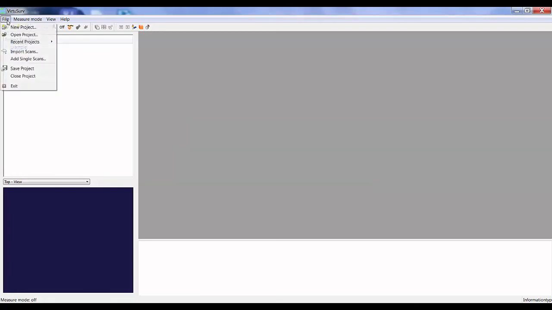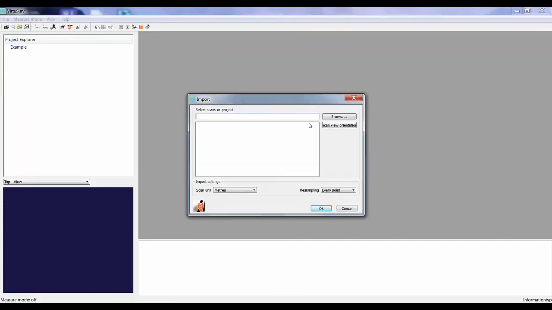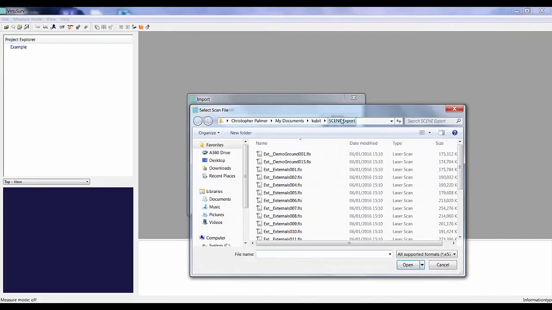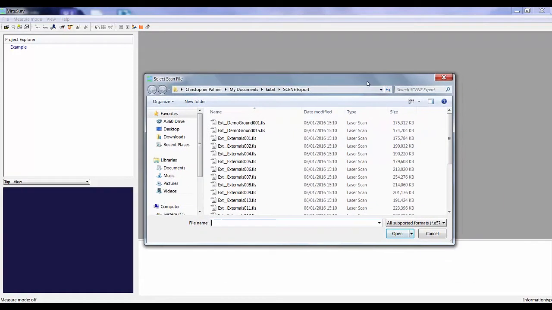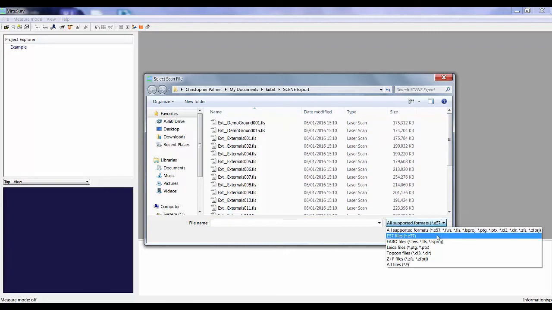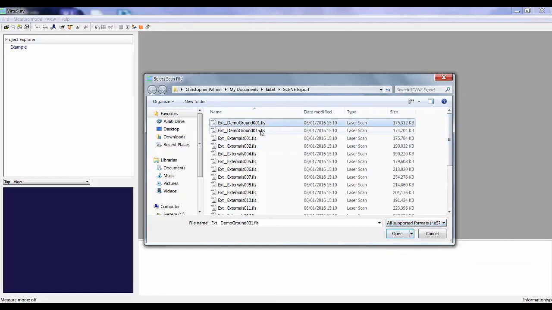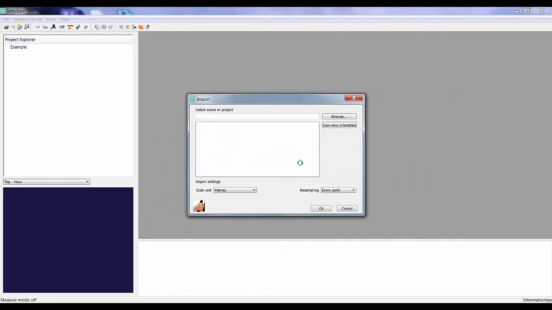If I go to File and Import Scans, the import box appears, and we can browse to a location where we have some scans saved that we want to import. These particular scans are in FLS format, directly out of Scene. However, you can also import other format types, as you can see in the drop down list here. So I'm just going to select these first two scans for the purpose of this video, and just import these. It will just take a couple of seconds to load those in.